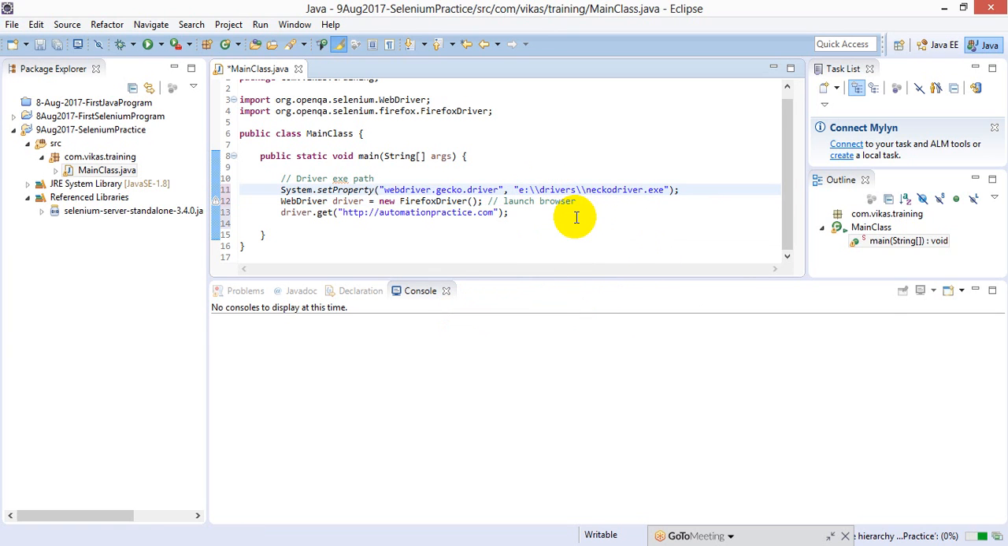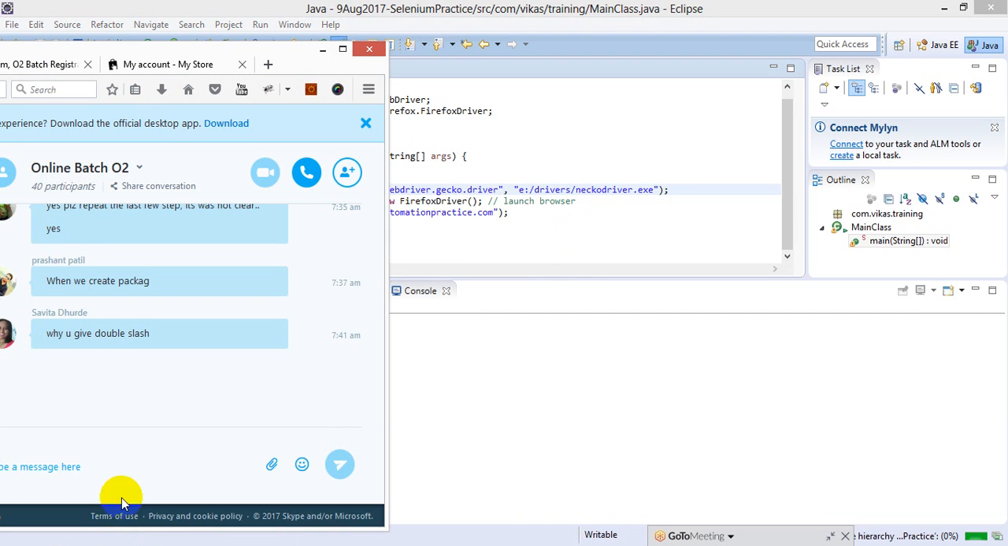This is one option, or the other option, if it is a file path, you can just give a forward slash. Remove that double backward slash and add a forward slash. So forward slash is also allowed in Java for denoting a path.